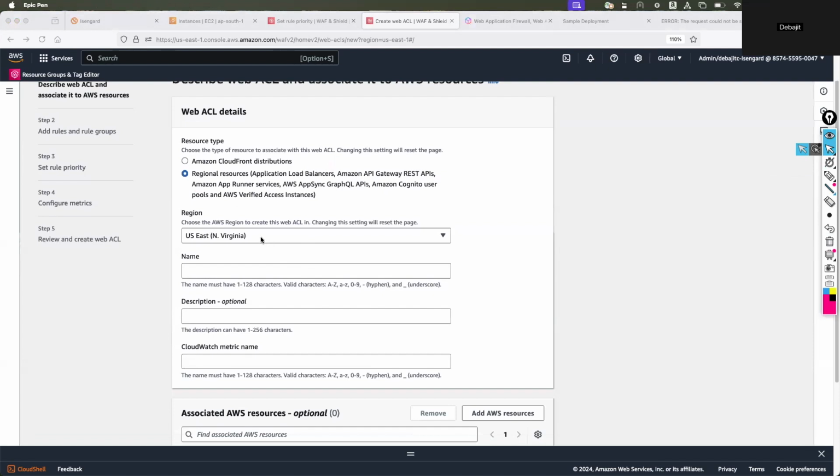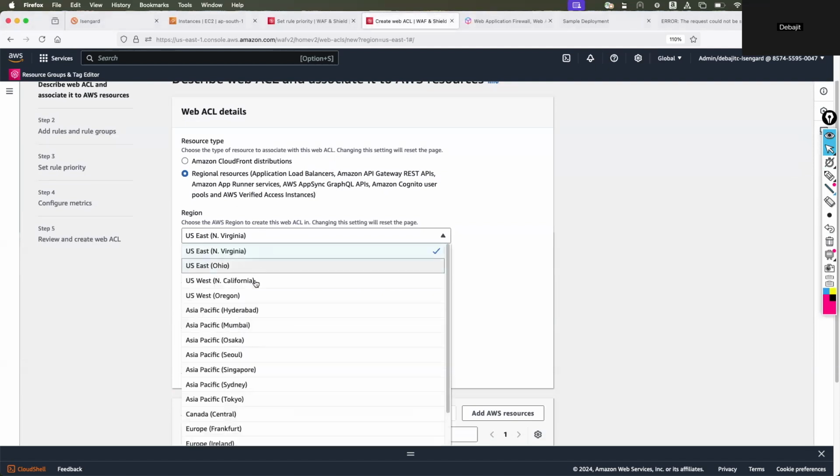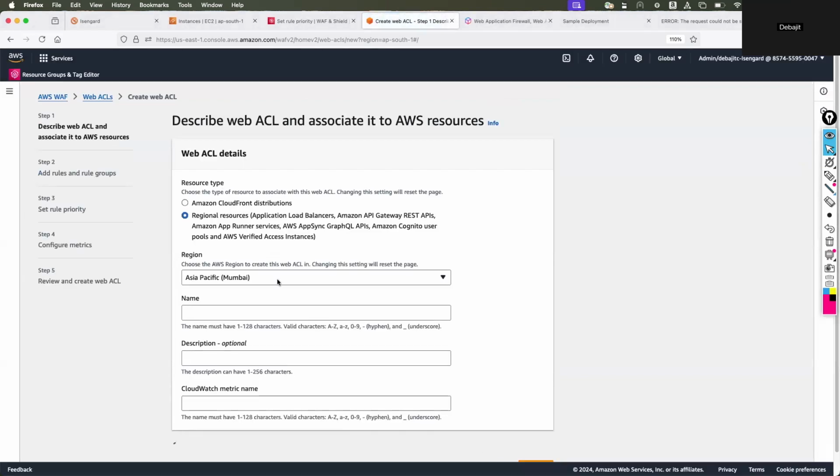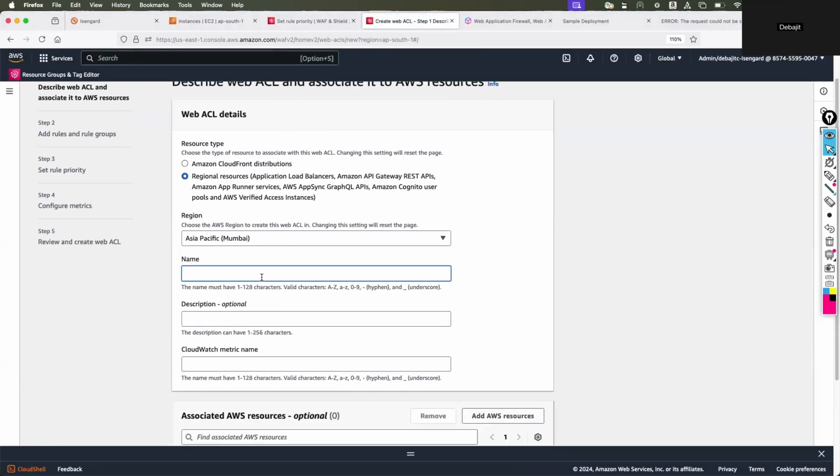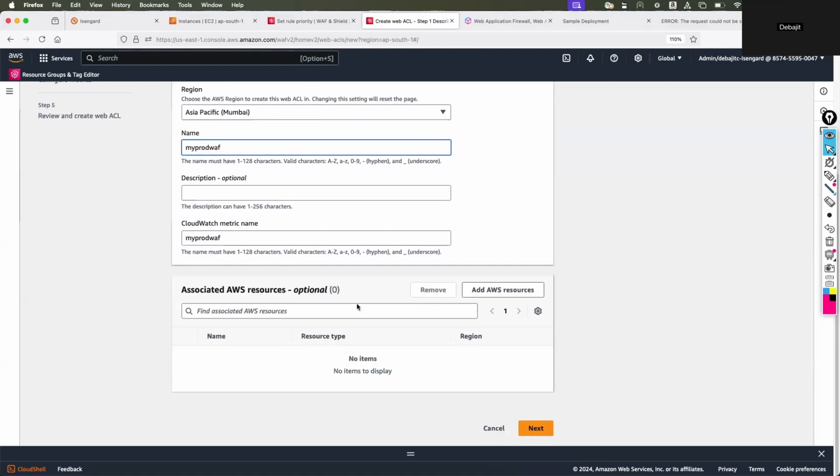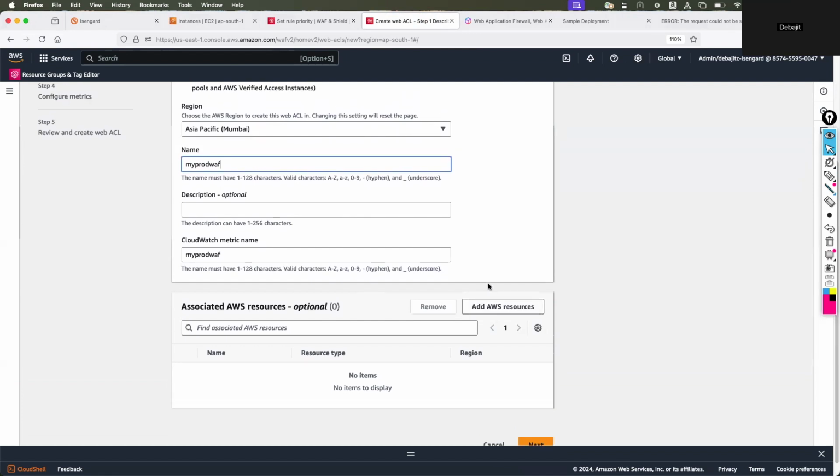And also it should be a region-centric service. So let's say I want to map it with my region called Mumbai and give it a name, like my new WAF, or maybe my production WAF, and then descriptions, etc. And then from here you have to associate your resources.